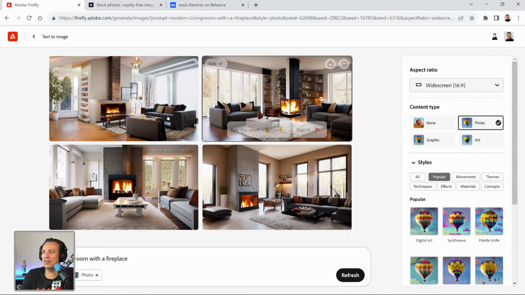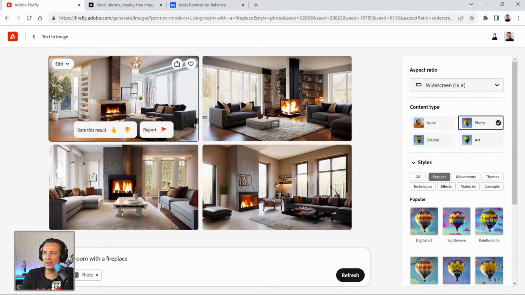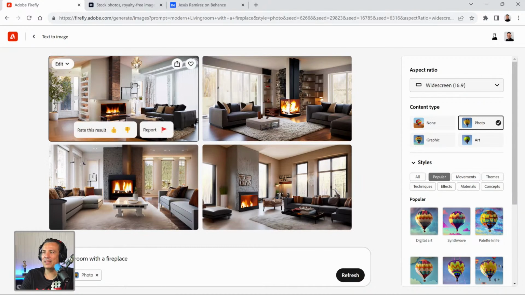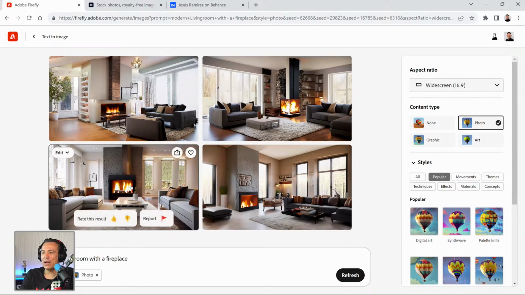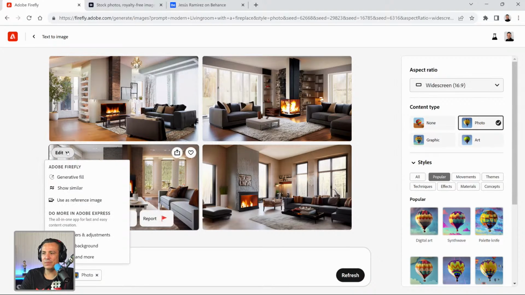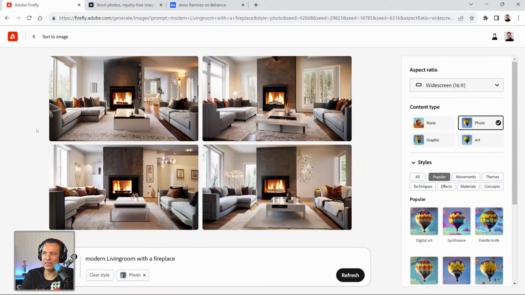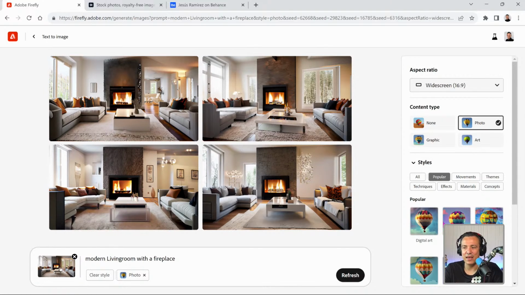So here we go. We have these variations of the modern living room with a fireplace. We have fireplaces in the middle, fireplaces on the right, fireplaces on the left, and we have these big windows. So what I can do now is click on this edit button and go to the use as reference image options. What that will do is generate 4 other living rooms with a fireplace. And in theory, they should all have a fireplace right about the middle, no longer on the left, or the right, or anywhere else in the image, because it's referencing that particular image.